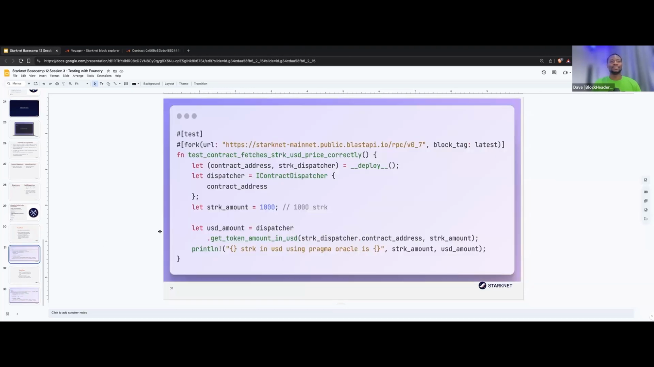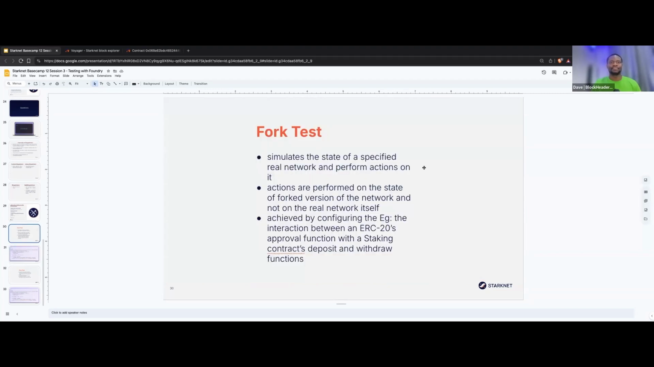So this is a snippet of our tests. We have specified these attributes, making sure that we are referencing the RPC URL and the block tag. Without this, the test runner will not acknowledge that this is a test that is supposed to fork the real network. Like I mentioned earlier, the actions that are performed are not real on the main network itself. They are on the forked version, right?